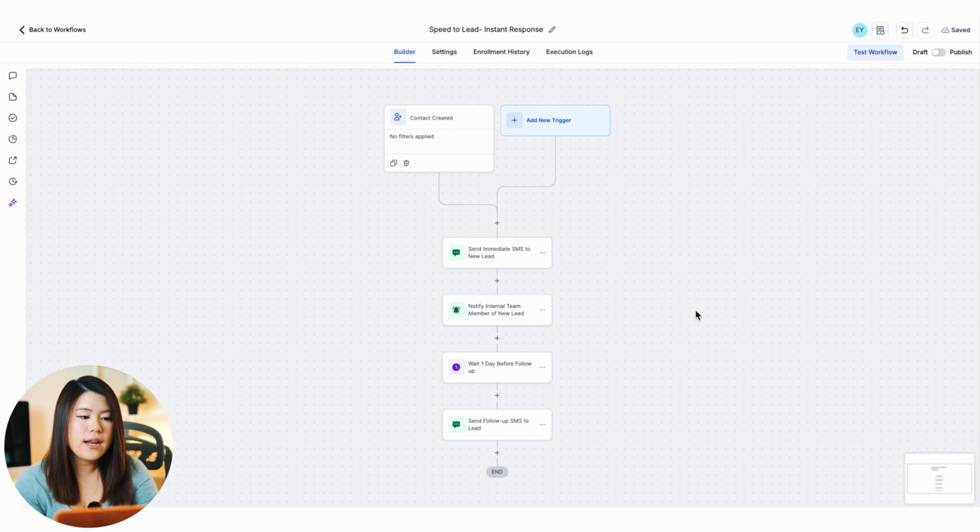And so now when I zoom out and look at the full workflow, you can see how speed to lead becomes a system instead of a task. A lead enters the system, they're acknowledged immediately, your team is notified in real time, and follow-up continues automatically. Each step has a purpose, and together they remove delay from the process.